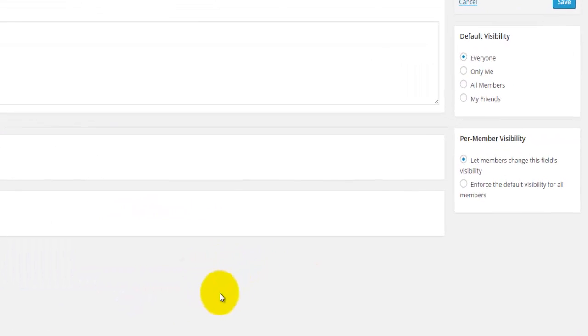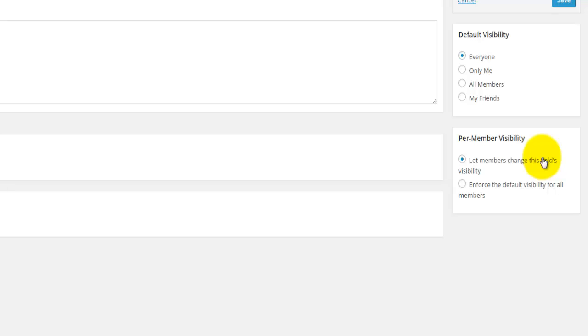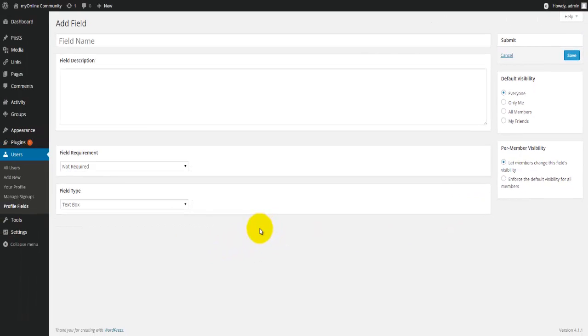Also on the right hand side you have some available options here, and you can change that. Default visibility: who can see this? Everyone, me, all members, my friends. And per member visibility lets members change their field's visibility, so whether or not you would like your users to show their information publicly, or you can choose the other option, and that will enforce the default visibility for all members.